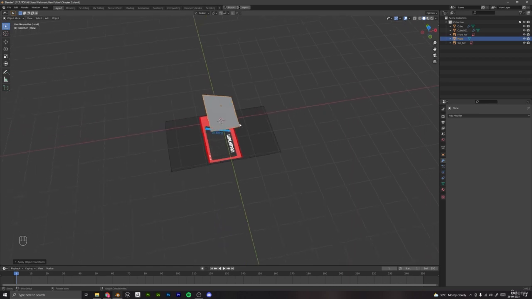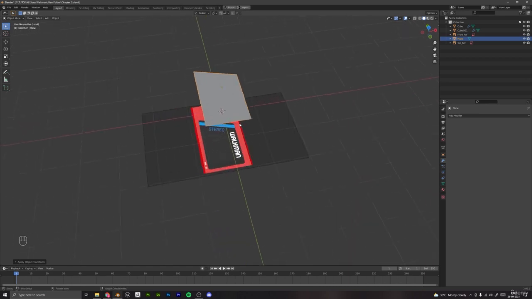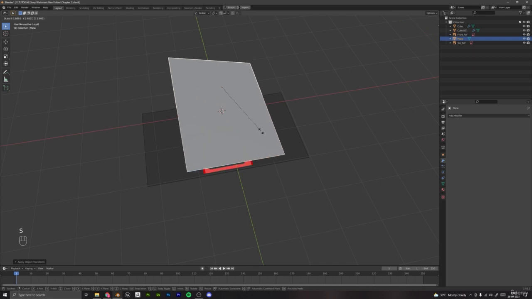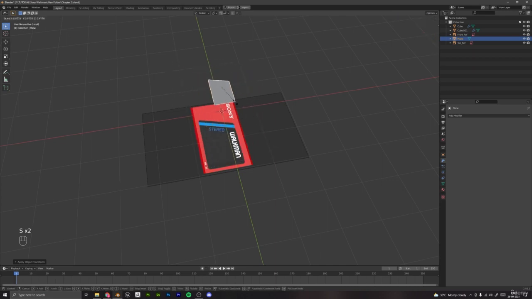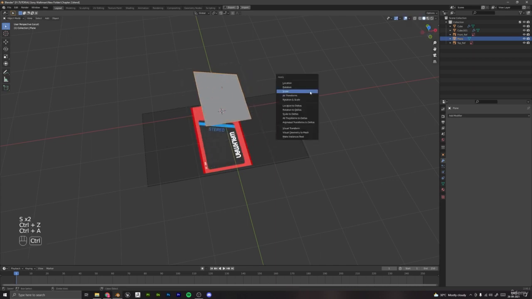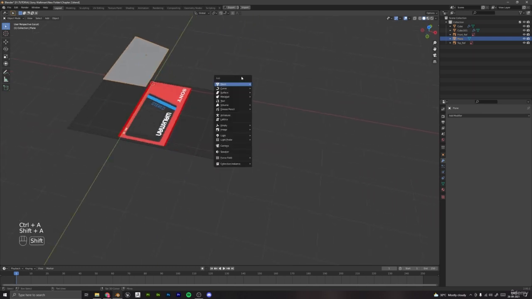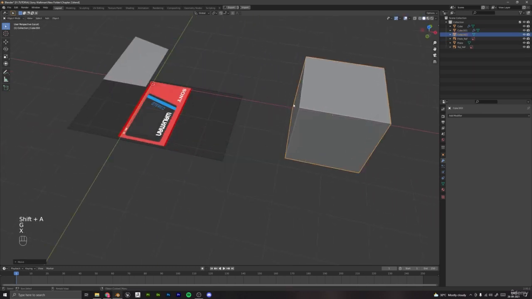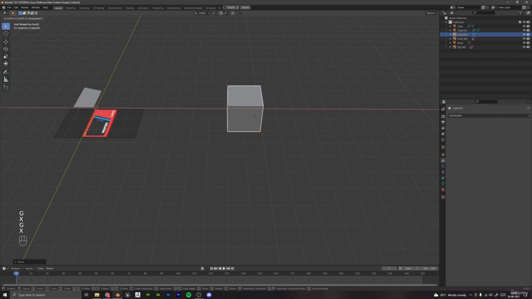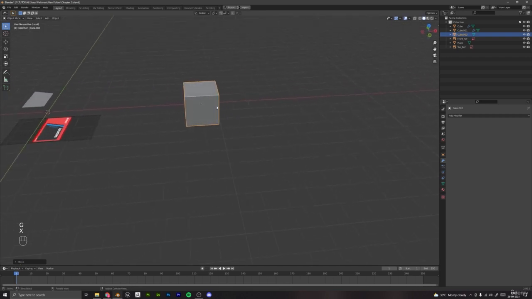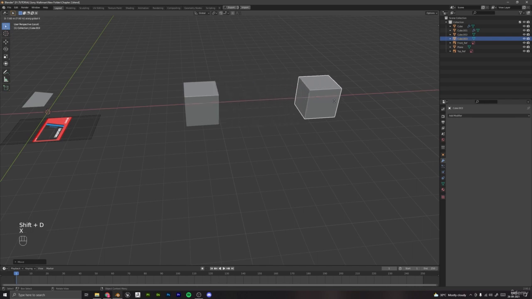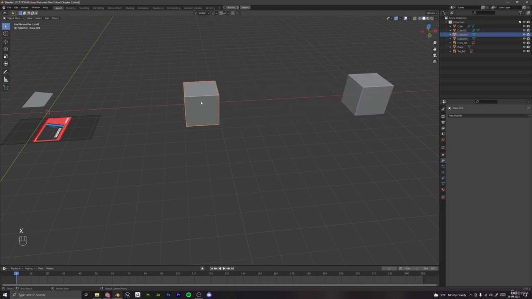One thing that you guys need to remember is that anytime you change the scale of an object, like if you increase the scale or if you decrease the scale, you need to press Ctrl A and then apply the scale. Let me show you very quickly what happens if we don't apply the scale. So I've created a cube here, and let me just duplicate this cube, Shift D, and then I will move it here.